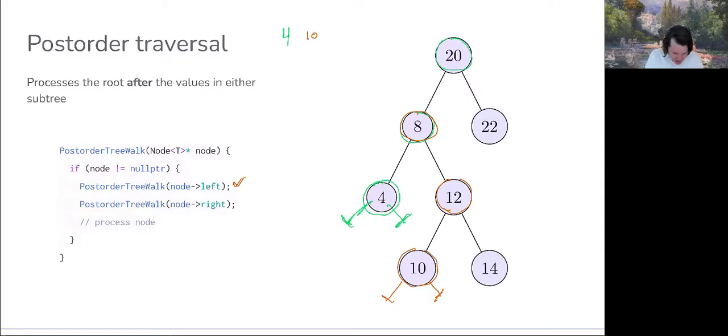Next thing we're going to do, step right. Hey, we're at a leaf again. So nothing happens on the walk left, nothing happens on the walk right. And then when we get back, and assuming the processing is just printing that key value, we process it: 14 is output to standard output. So now we've accomplished post-order tree walk on 14. We return to the caller, which was post-order tree walk of 12.